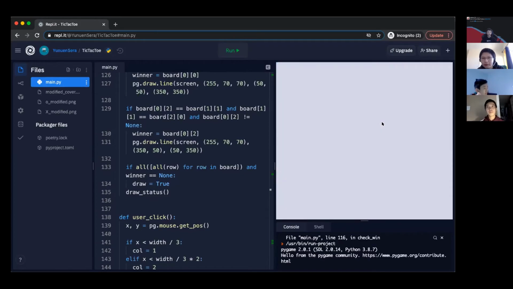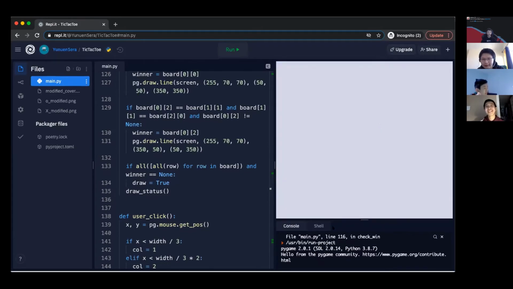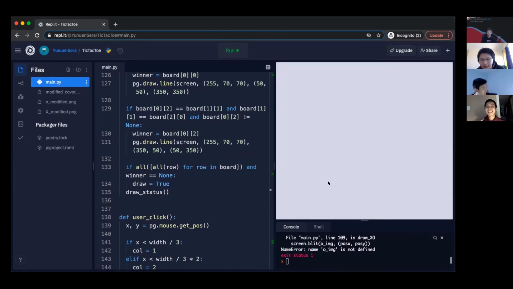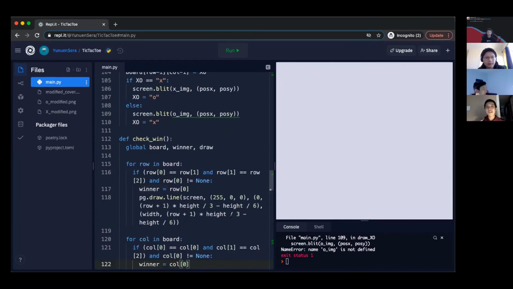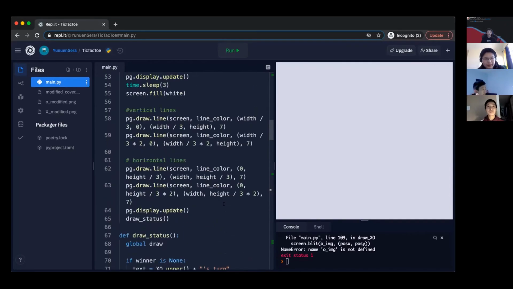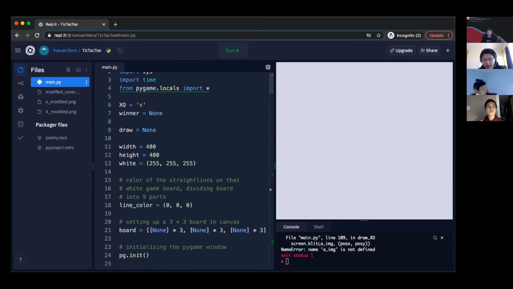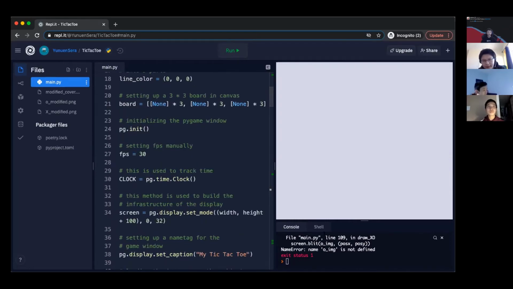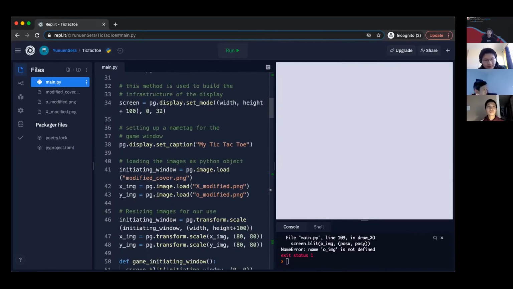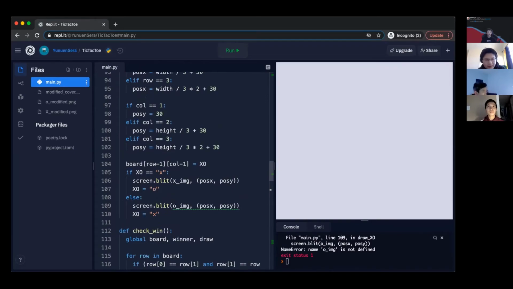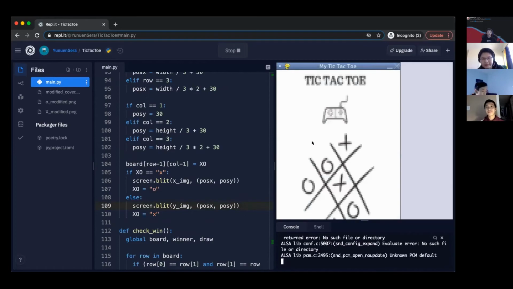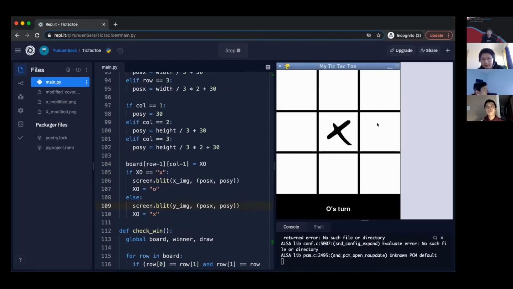So with O, okay, which seems to, I have clearly not. So it says here, O image is not defined. So I clearly have not, it should have been Y image. So here, it should have been Y image. So once we reload, X appears, O appears, X.